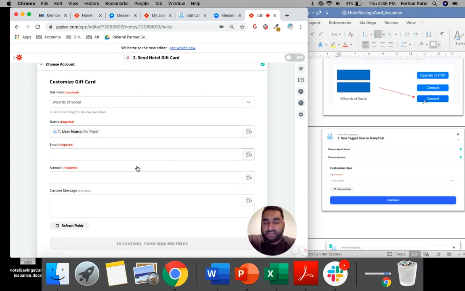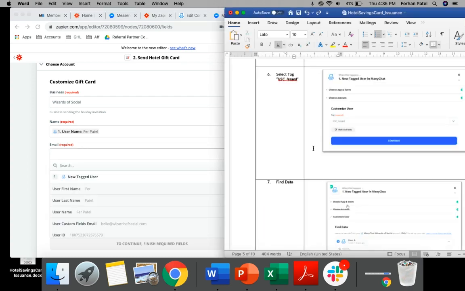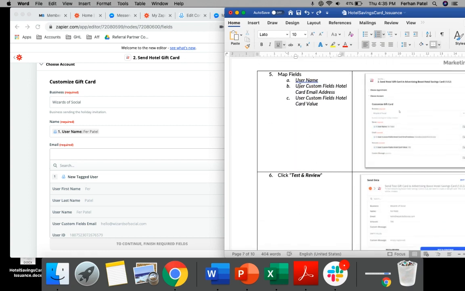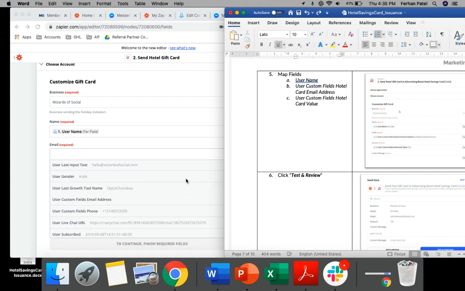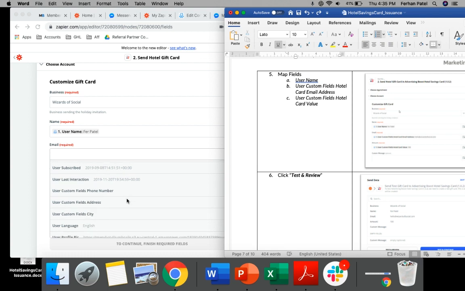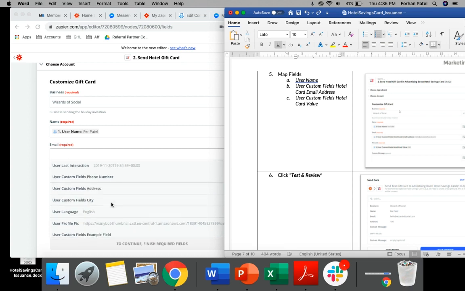Email address we want to use. We scroll down, I have the instructions set up. We want to use user custom field, so hotel card email address. Your list will look a little bit different than my list because my list has been used for a lot of different testing. Don't worry if it's not as long, yours should be a lot shorter than mine. We're looking for hotel card email address. That's the email address that I map to when someone enters their email address in. You're going to see a few email addresses. You can ignore that. Over here, user custom field, hotel card email address. So I click on that.